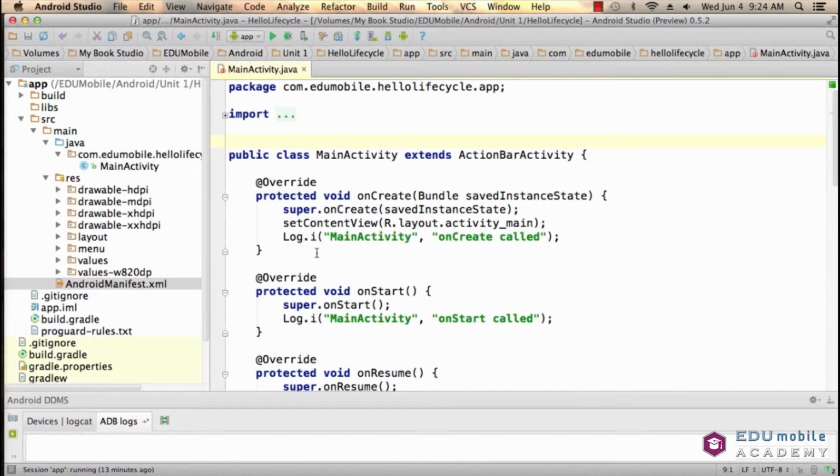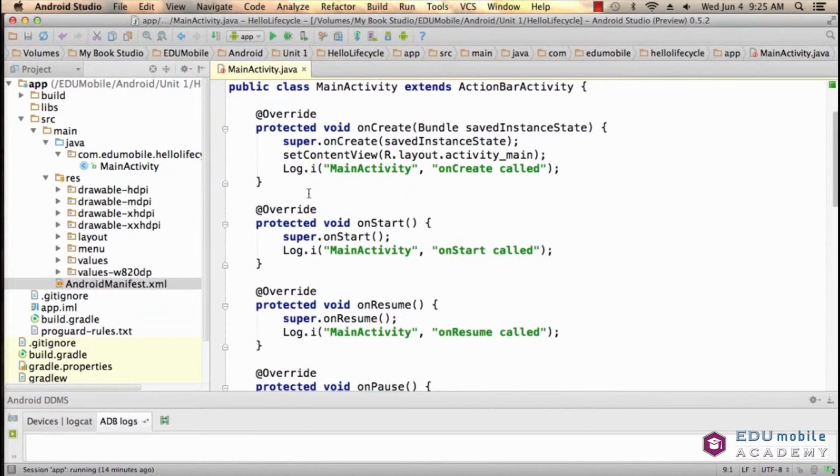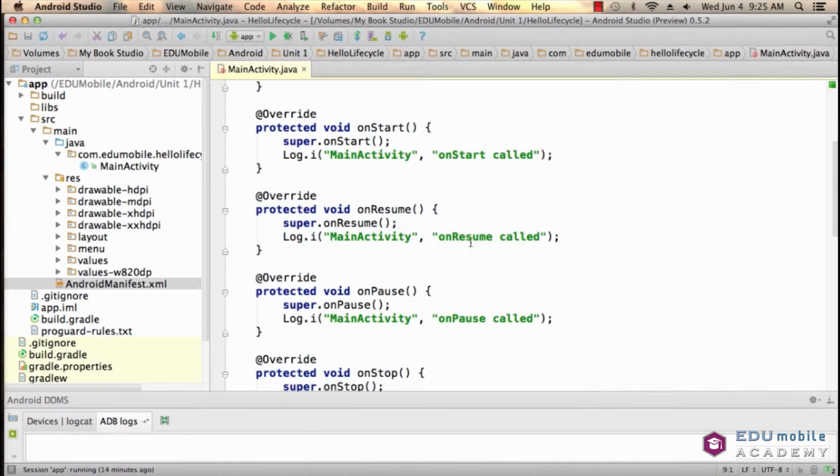Logcat is probably the single most useful debugging tool we have at the early level when we're simply trying to figure out what's happening, when methods get called, and so forth. Doing that, Android Studio will find that Log class and import it for you. So we can see that android.util.Log has been imported. All right, so likewise in onStart, we've logged out "onStart called", in onResume, "onResume called", and in each of these methods we've logged out where we're calling from.